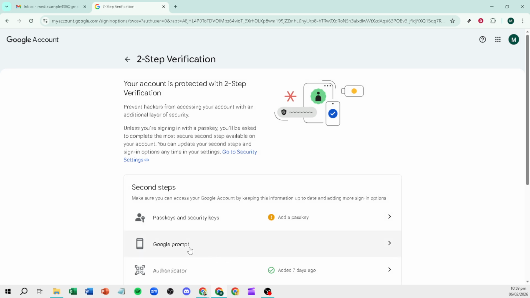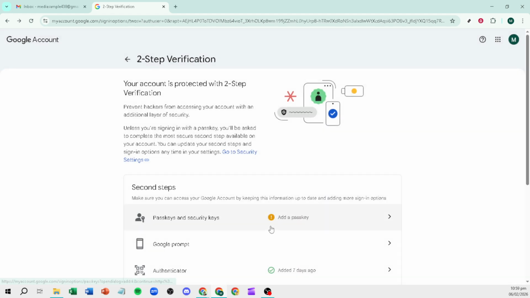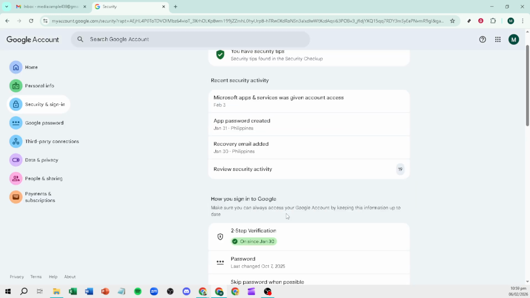After you finish the on-screen steps, two-step verification will be turned on for your account. To confirm everything's working, you can sign out and sign back in. You should be asked for your second step after entering your password. If you're on a shared or public computer, avoid choosing options that remember the device. Periodically review your trusted devices and revoke any you no longer use.